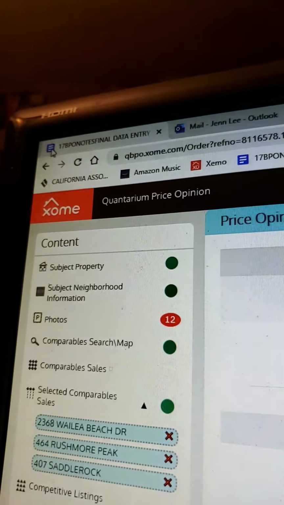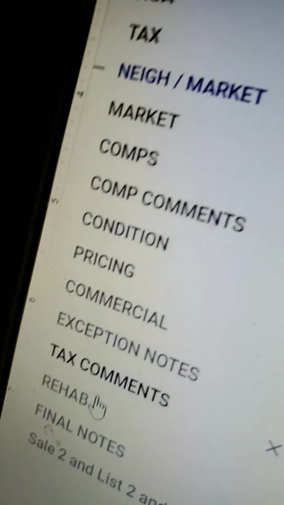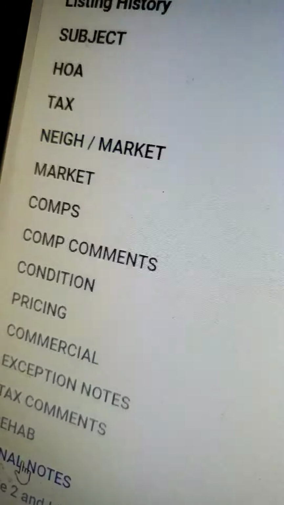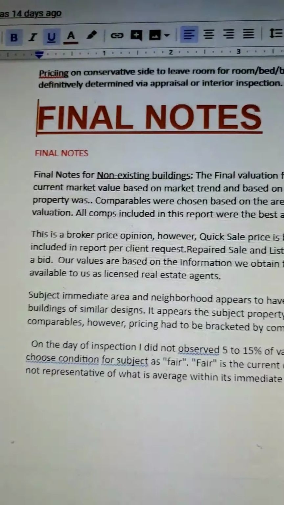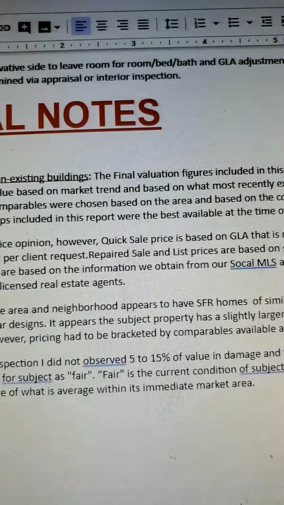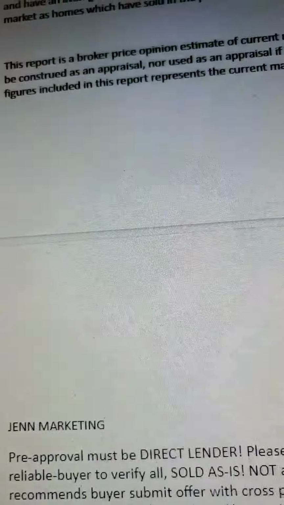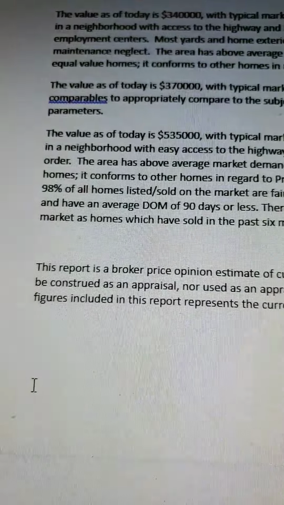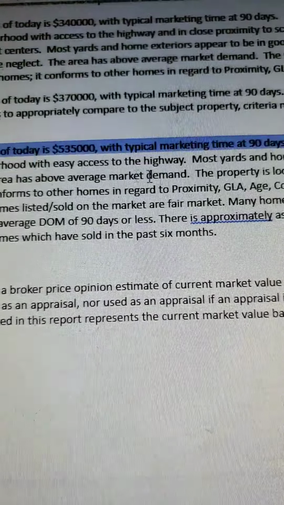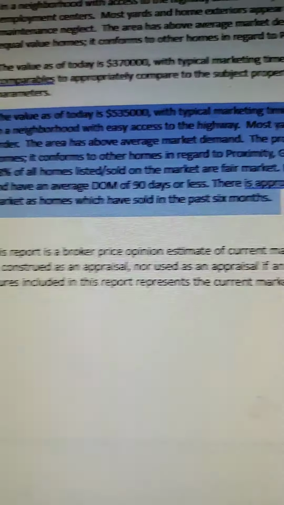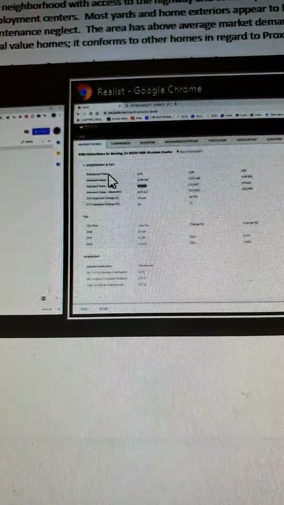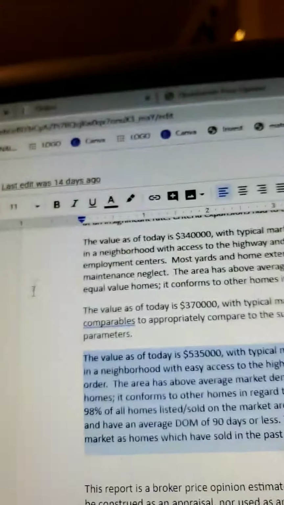Okay, next part, final comments. Go back to your BPO notes. I have an area where I wrote final notes. I have a lot of different final notes, but I go to the end of it by clicking Control End, and then find the last part of the final notes right here. Anything with the value, copy, and then open your form and paste.